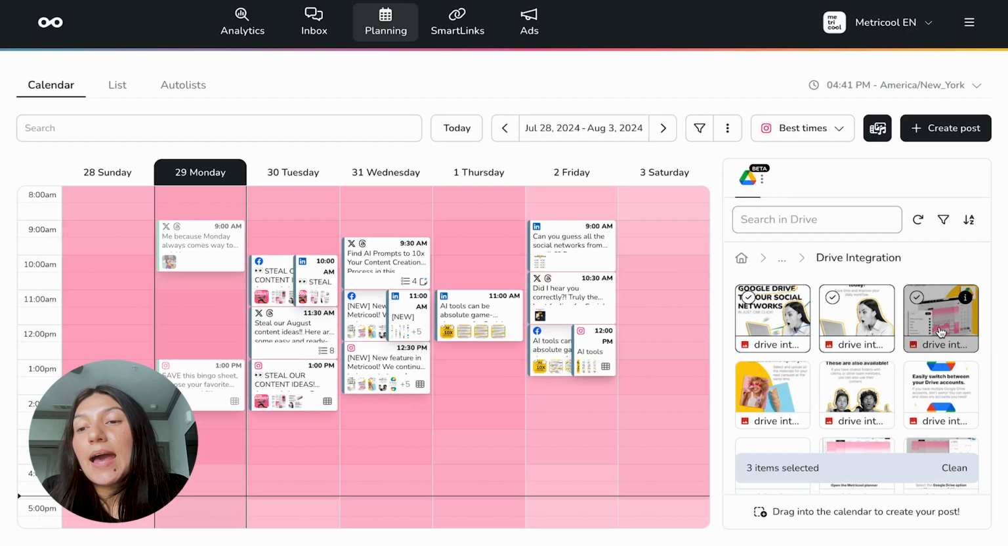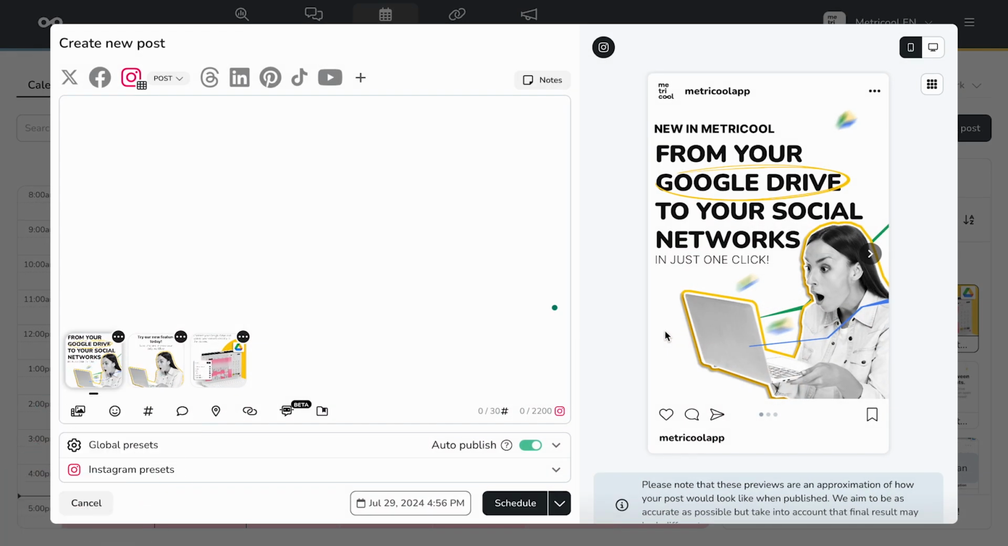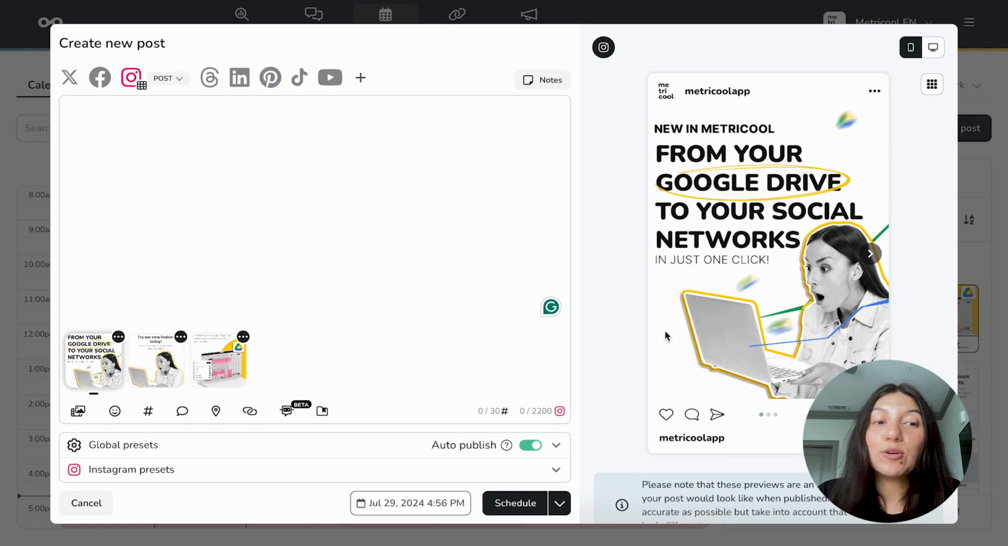So let's say I wanted to upload those same three images, but instead of grabbing them and dropping them onto the calendar, I can just go up here onto create post and click that. You'll see a pop-up and it's going to say you have selected X amount of files from Google Drive. Would you like to add them to the new post? Click on yes. Same thing, download progress begins and a new post is created. Super simple to use, very seamless process there for both of those.